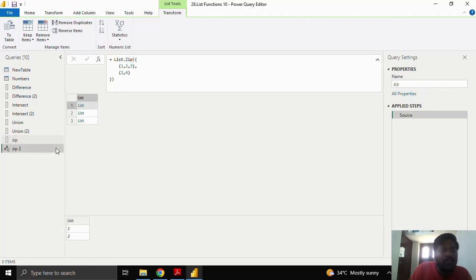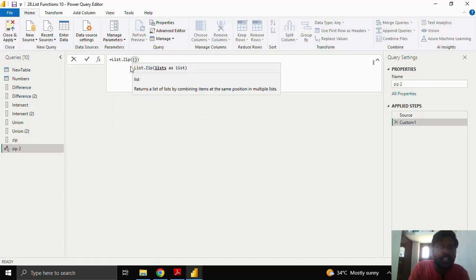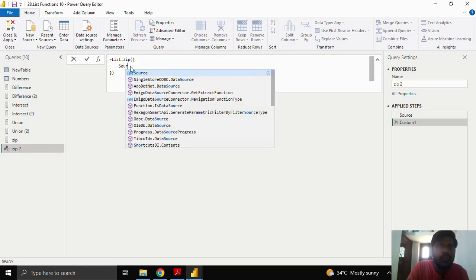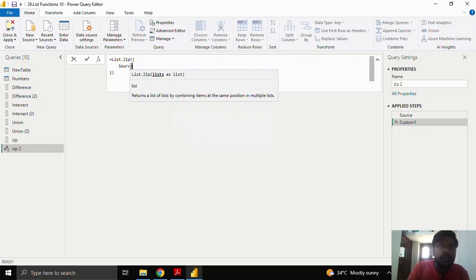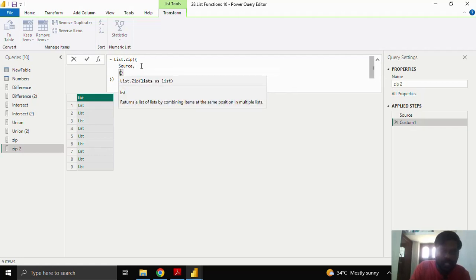I'll give one more example. Suppose that I type List.Zip, open the parenthesis, open the curly braces. Here I'll provide source. I'll check the source. The source is my list of countries. Here I'll provide source, and in the second list, suppose that I provide only 2 countries, which is Canada, and in the second country I'll provide Korea.